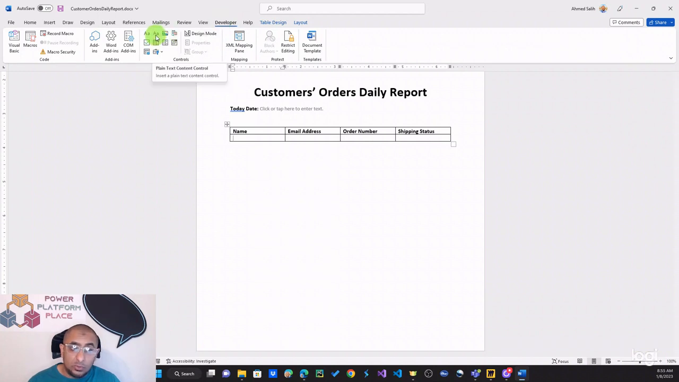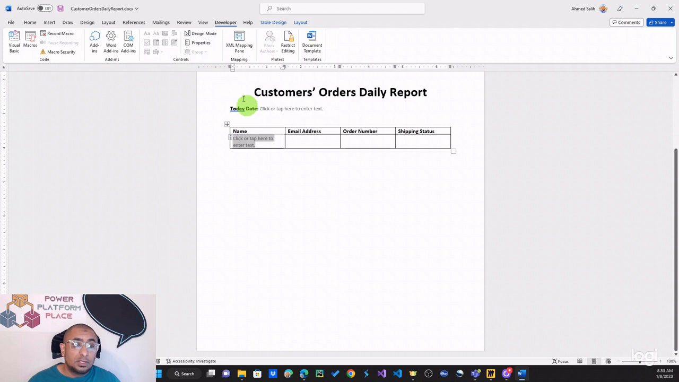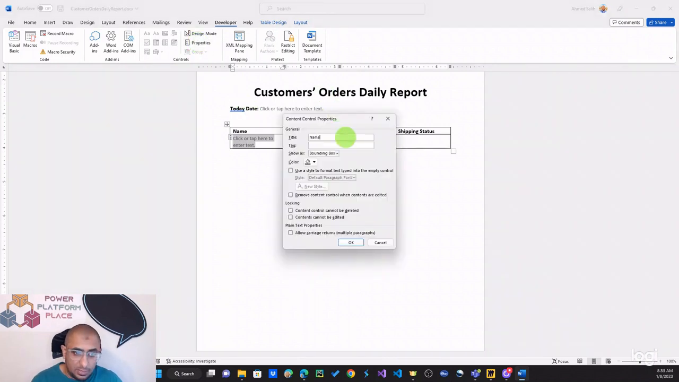Again, we will use the plain text content control, and then properties, and I will give it a title and a tag. The tag is what we're going to use in our array of data that we will pass to this table in the Power Automate, and we will use this tag as the name of the variable or the property inside the array. So it's very important that you use the same tag names or tag values that you have here in this table in the template in your array definitions.